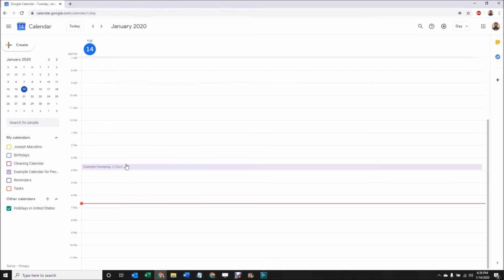And if you have a phone, which if you're watching this, does everyone have phones nowadays? I think so. Yeah, I'm going to assume everyone has a smartphone. So if you do have a phone, then what you can do is you can just set up notifications on your Google Calendar on your phone.